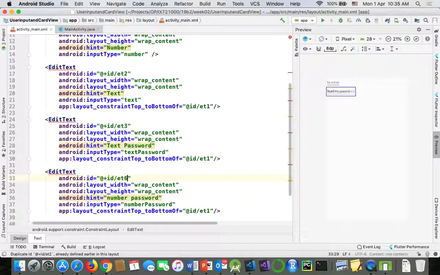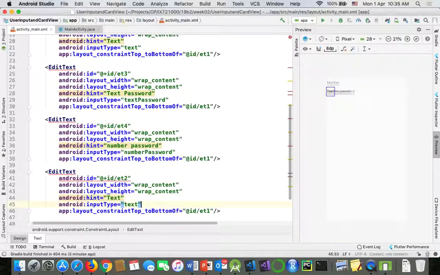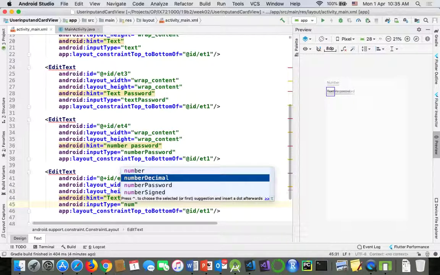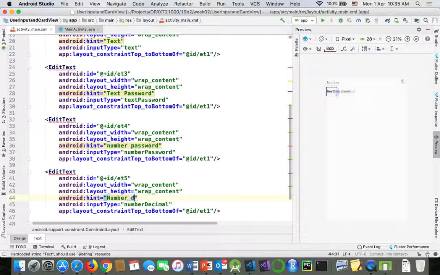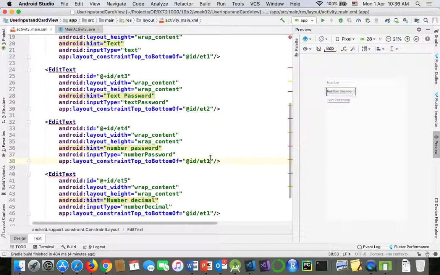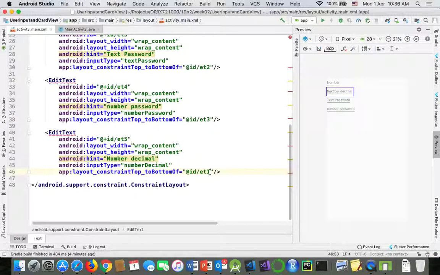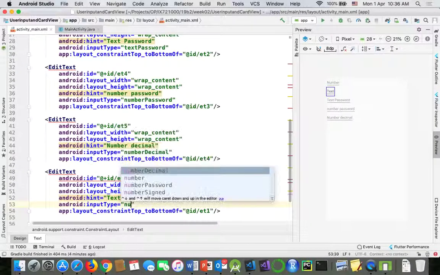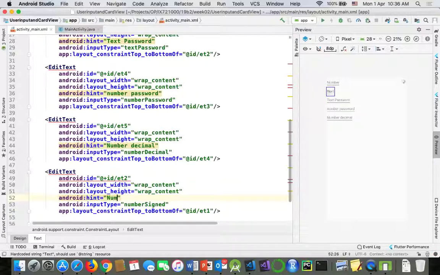It's an et4. Okay, and then we can have different types of et5, and then I can say that it is number decimal. Okay, we also need to put everything is underscore et1. Here it will go underscore et2, this one will go underscore et3, this one will go underscore under the et4. Okay, and then we also have this number signed, and that will undergo under the et5, and then of course we need to give them different names.